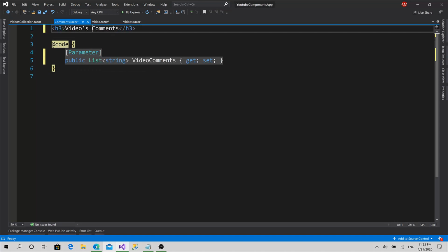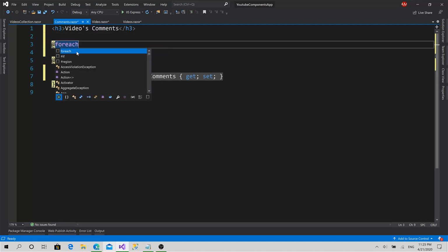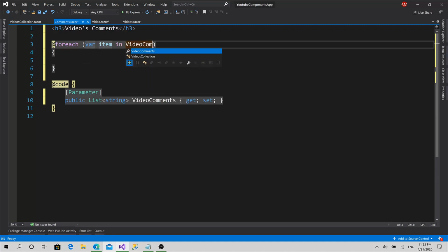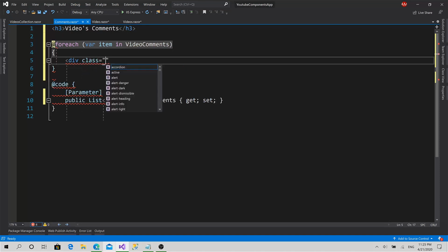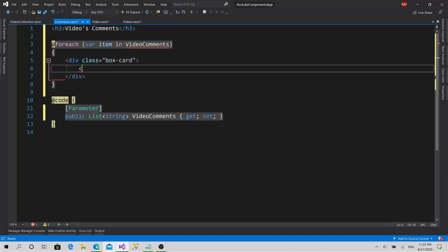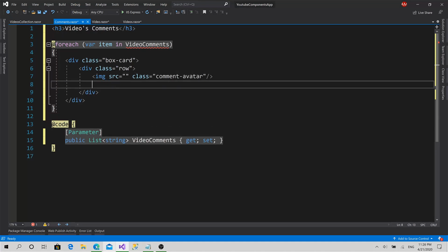Here VideoComments. Now we can iterate over those comments like this, and we can print each one. I will create a class called boxcard. Then the class row. Inside that row, they're going to show a little avatar. Put this later on. Create a class for this called comment-avatar, and add an h3, which is the content, or make it h4.